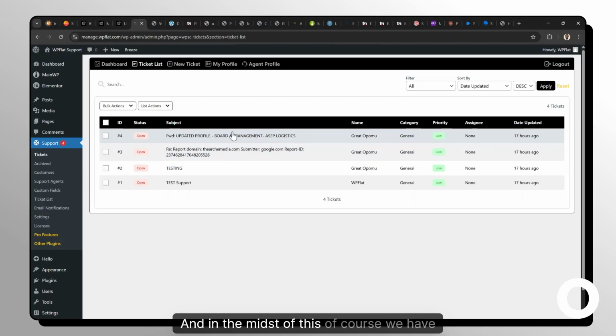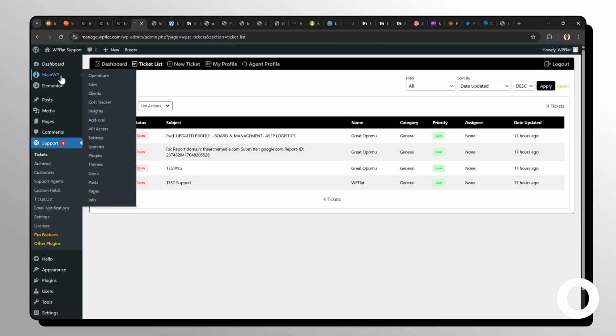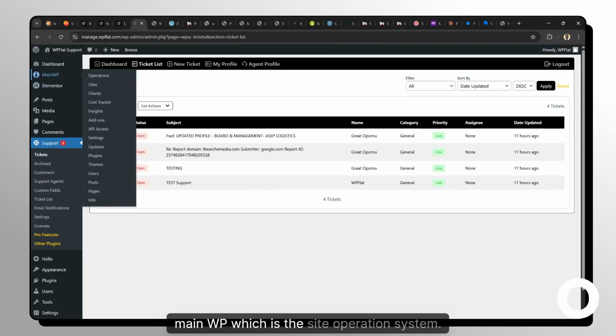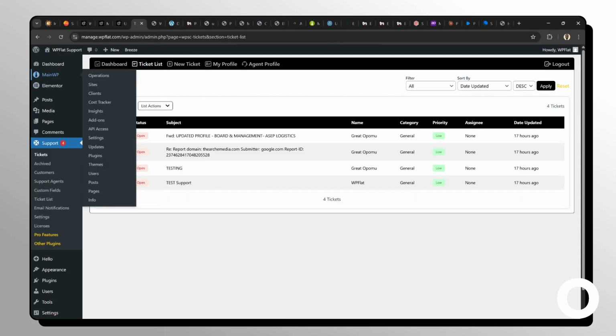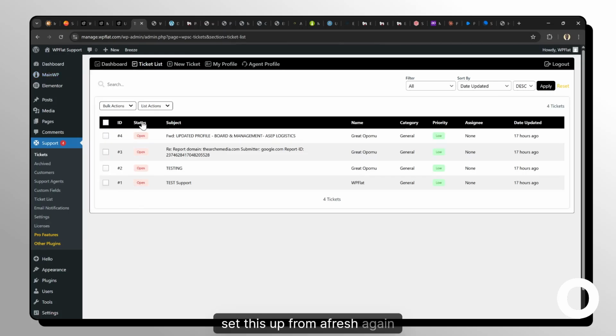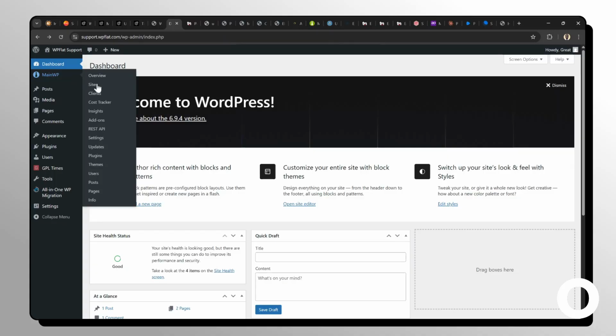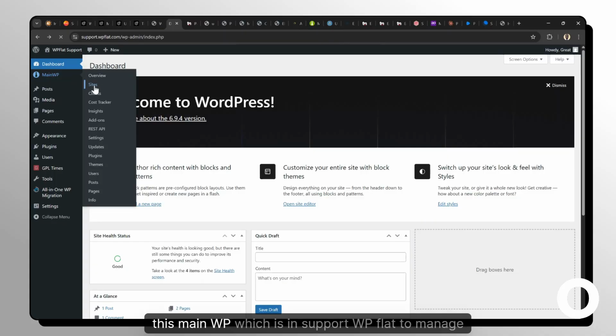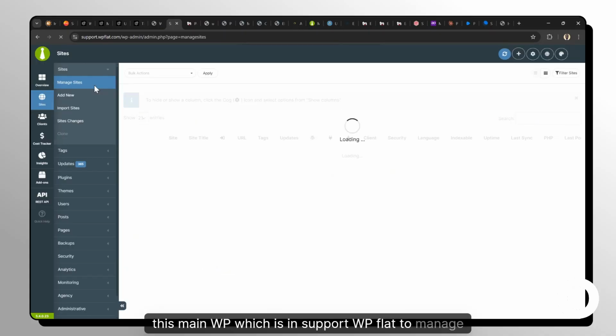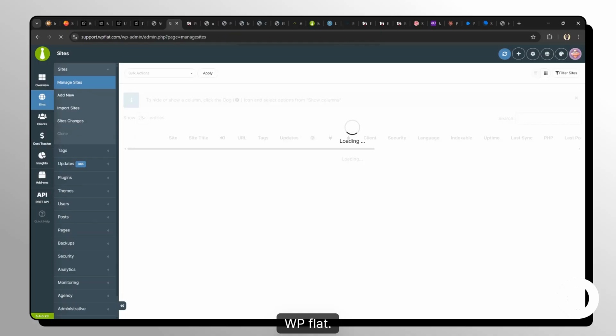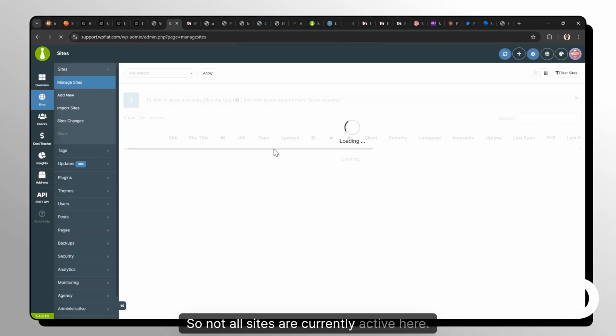And in the midst of this, of course, we have MainWP, which is the site operation system. So I've set this up from afresh again, and the goal now is simple. We want to move current clients from this MainWP, which is on support.wpflat, to manage.wpflat. Not all sites are currently active here.